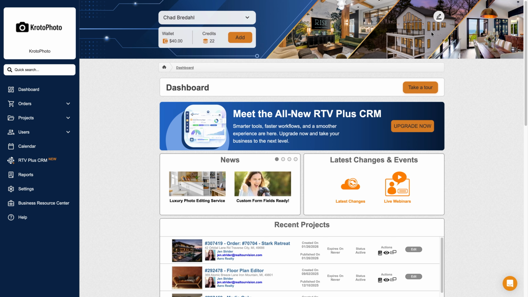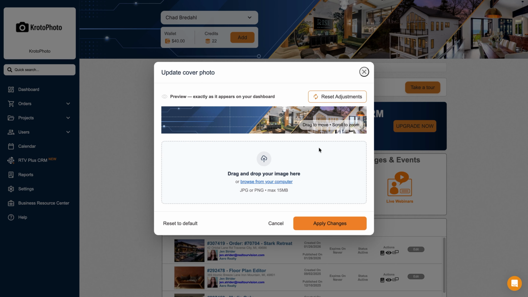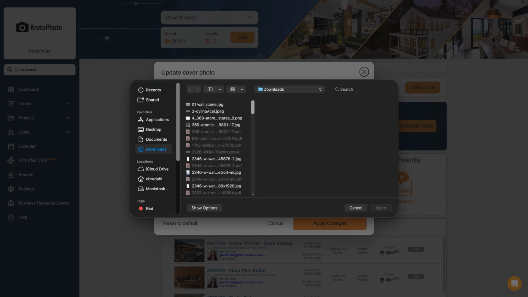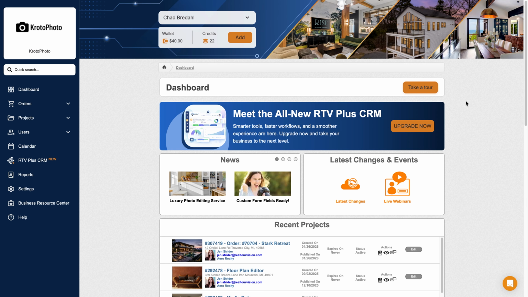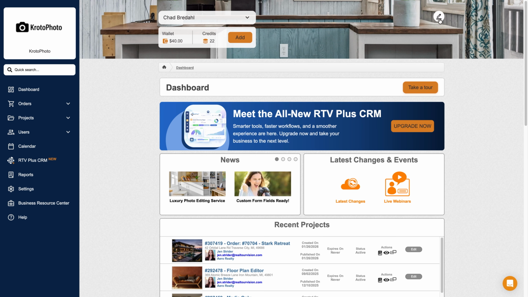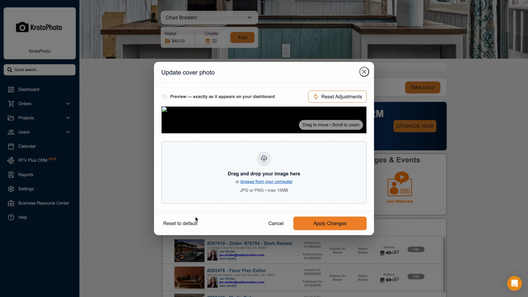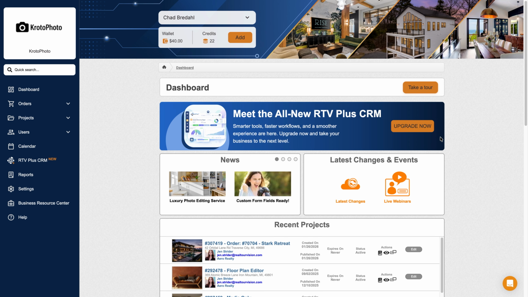Right here for the banner, we have this default banner that will populate, but if you want to change it up, as you can see the pencil appears, you just click this, go ahead and drop one in, and then you can drag it, rearrange it, zoom in if you want, and set it to your liking. And then once you're set, just hit apply changes. Now if you ever want to switch that back, all you have to do is hit the pencil again, reset to default, hit apply changes, and just like that, it's back to normal.